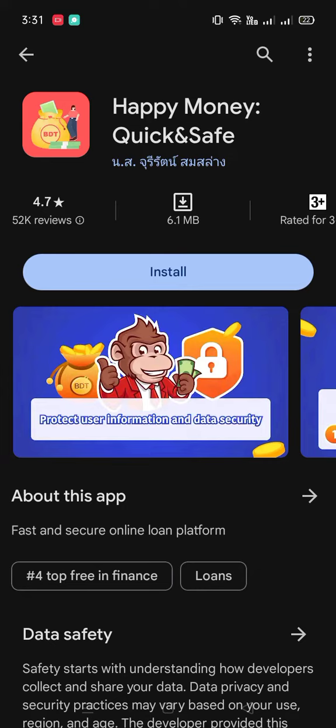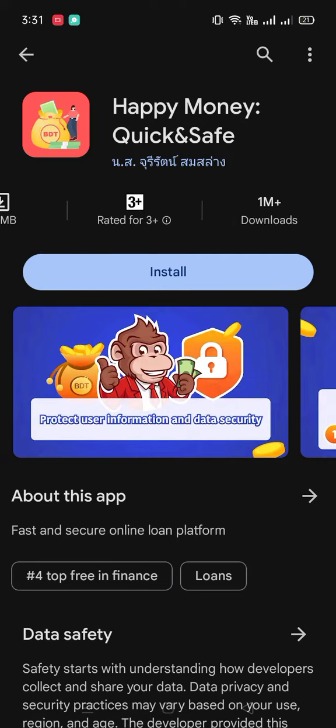Okay, so you can see the rating of the app is 4.7 out of 5. When you get any app that is rated more than 4, we consider that the app is really good. And 52k reviews means 52,000 people wrote something about this app. The size of the app is very light, only 6.1 megabytes, and you can see 1 million plus people have already downloaded or used this app.